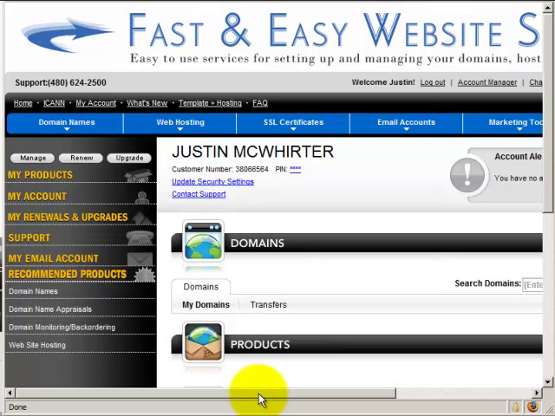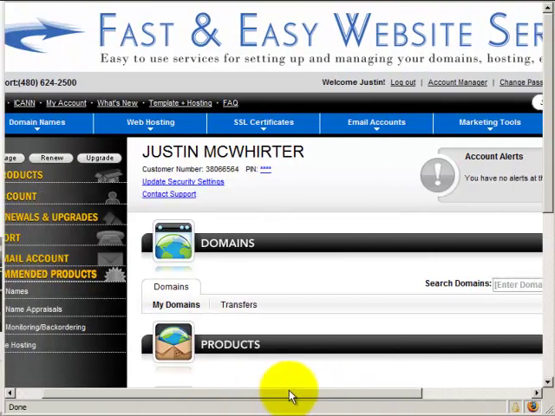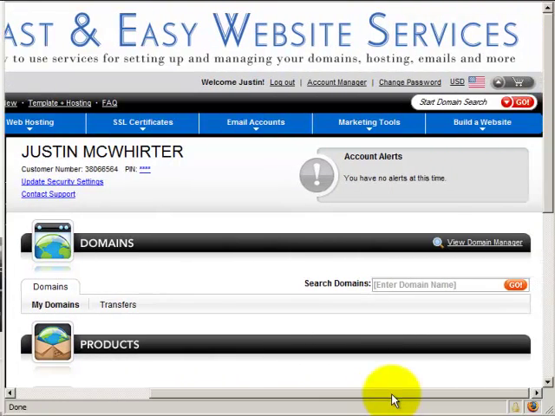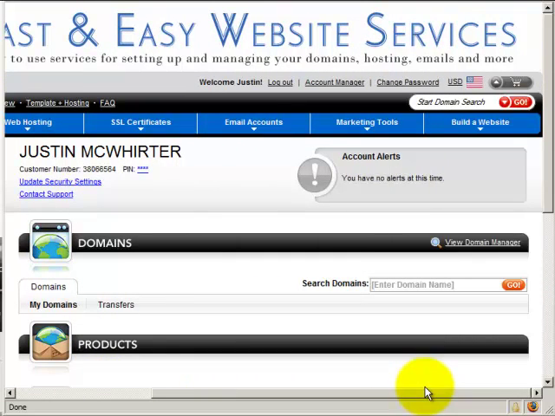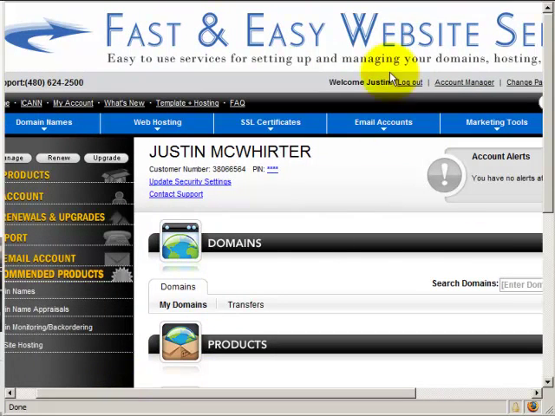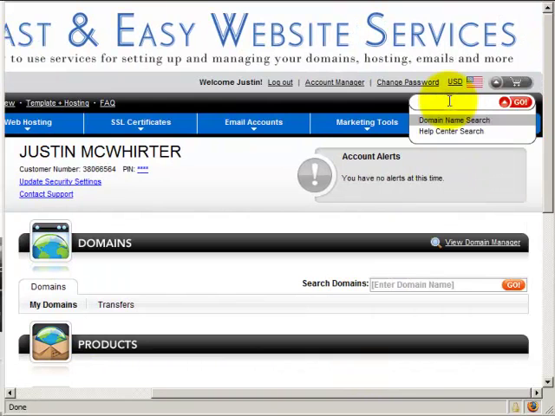After you've created your account, you'll be logged in, and if you created your account before and you're coming back to the site, when you log in, you'll come to this screen as well. This is your account manager screen, and you see it says welcome and your name. So now you have an account created. If you aren't logged in, go ahead and log in.